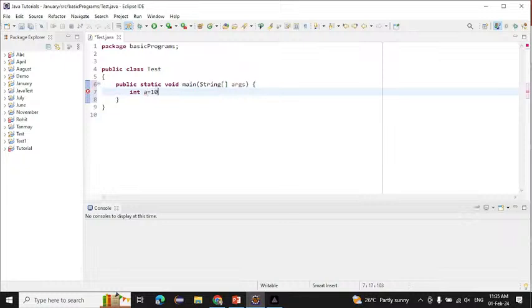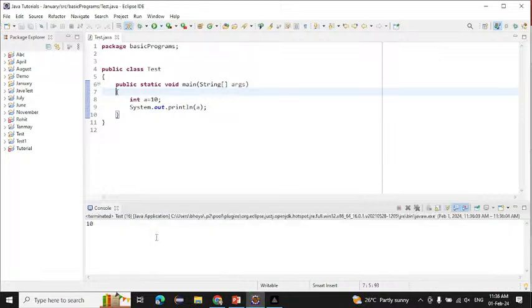After that, the value of a is 10. Then I print it with System.out, printing the value of a. If I run this one, what will be the output we will get? It is a simple program only. What is the value of a here? I am printing the same a, so 10 will be printed on the console.